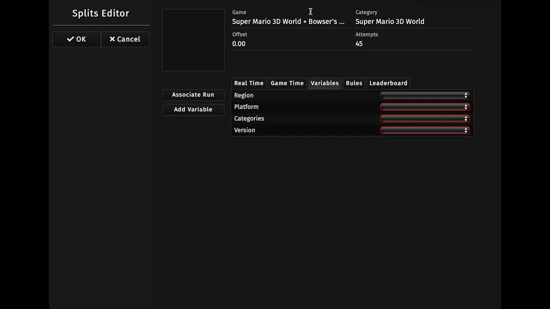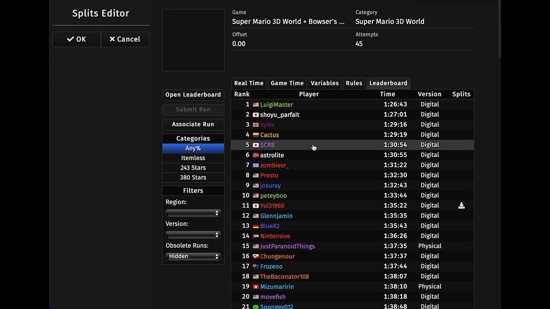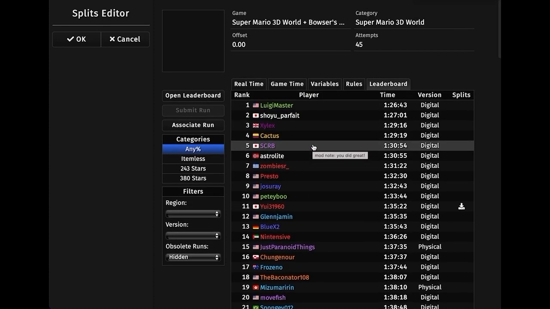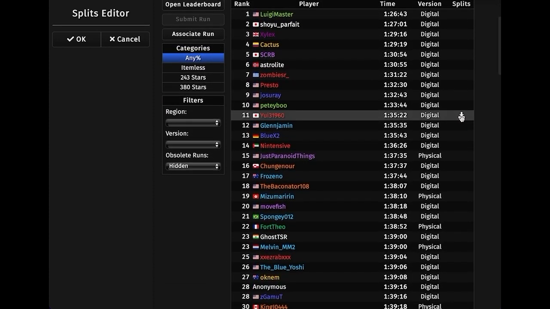One more thing before I go to layout. On certain games, say here I'm on Super Mario 3D World plus Bowser's Fury, it will have a new option, which is leaderboard, where you can see the current leaderboard, and some of the runs will have a little button here with a little download looking thing.